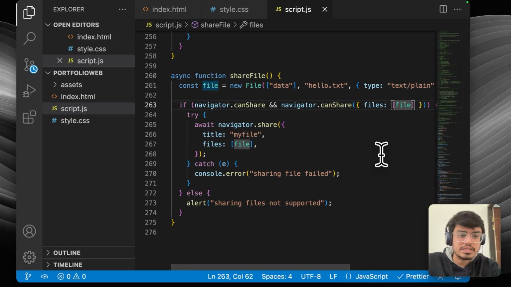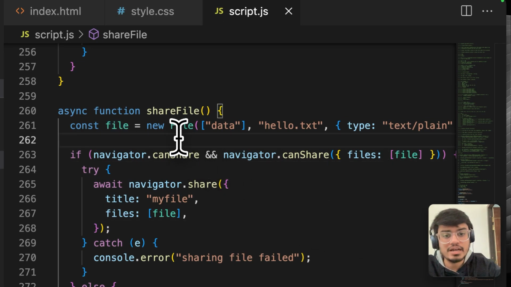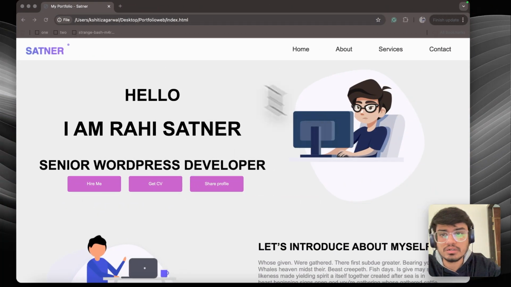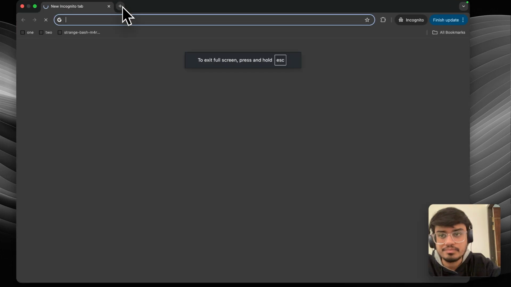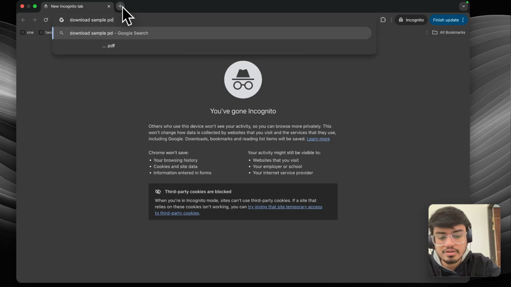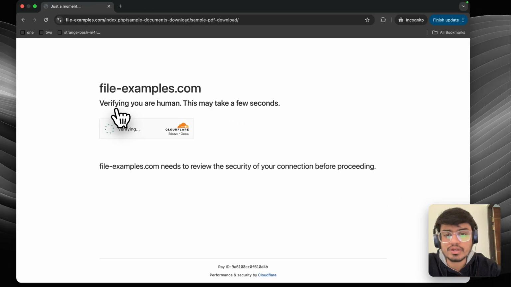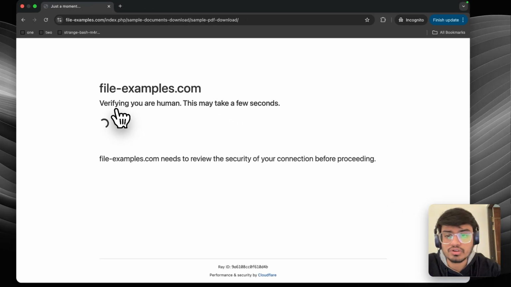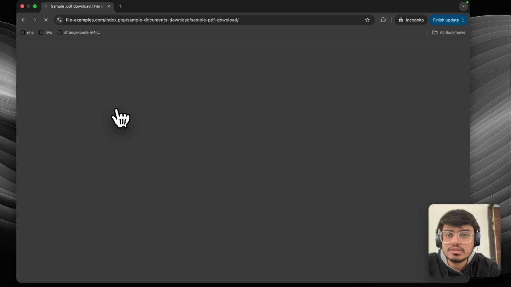Okay, still we have time, so let's do one thing. Let's try to fetch a PDF file from somewhere and try to share that file. Let's try to find some PDF file that I can download. Download sample PDF. Okay, any PDF I am downloading, because ultimately I just want to show you guys, so let's say any file.